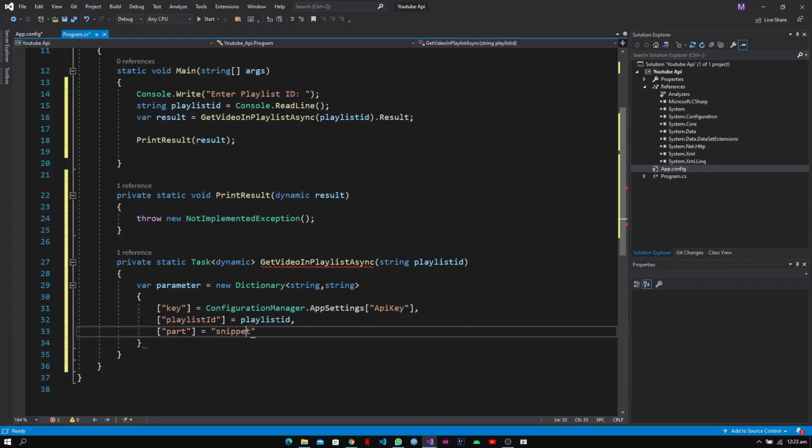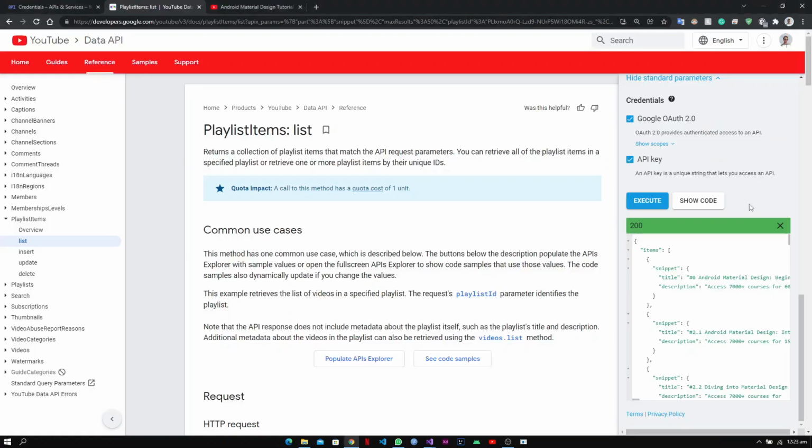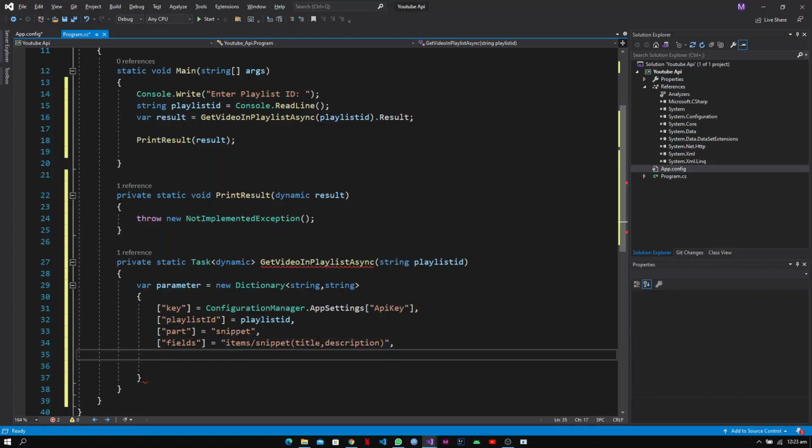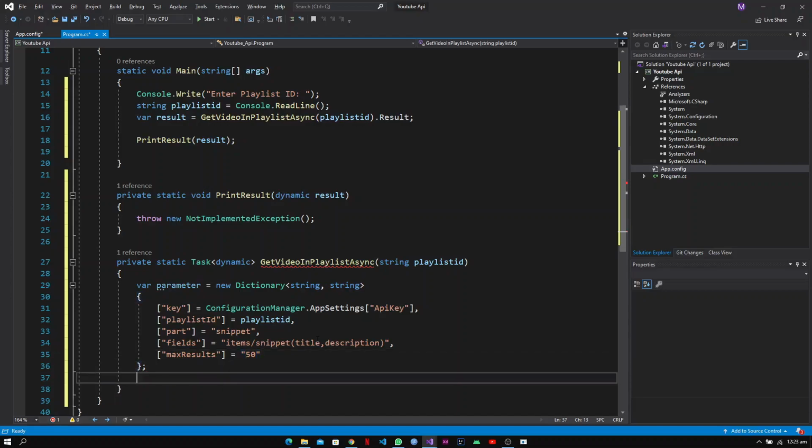First word small. After that we need fields. So as we discussed, inside here we'll copy it and paste it here. And max results, don't forget it, it's very important. And it will also be a string here.